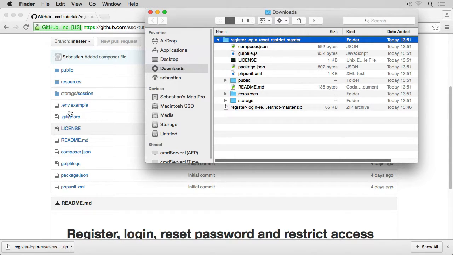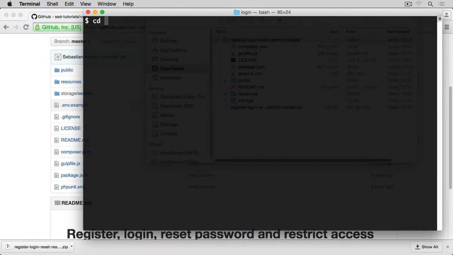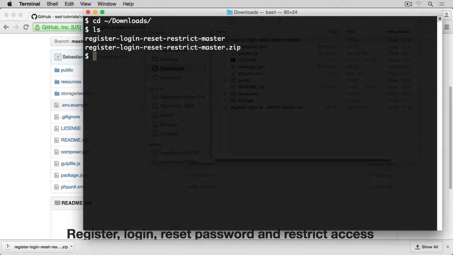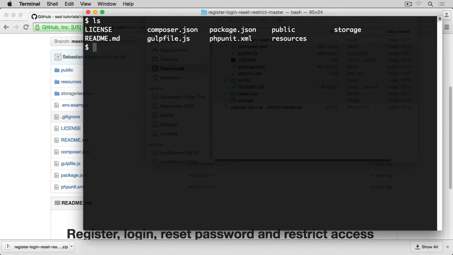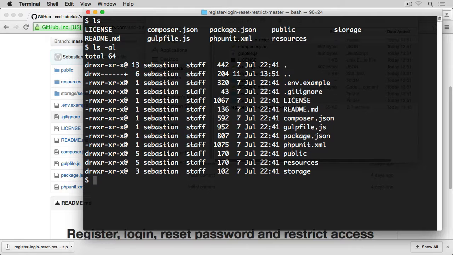So if we open our terminal, I'm going to navigate to my downloads directory, so ~/downloads, ls to see all the files and directories, and this is what we have there. So I'm going to navigate to this directory which you've just extracted, so cd register-login and so on. Now ls here, we obviously can't see these invisible files, but if I do ls -a, and I'm going to also add the l flag because I want them listed as a list, and there we go. You can see now we have this .env.example and .gitignore.